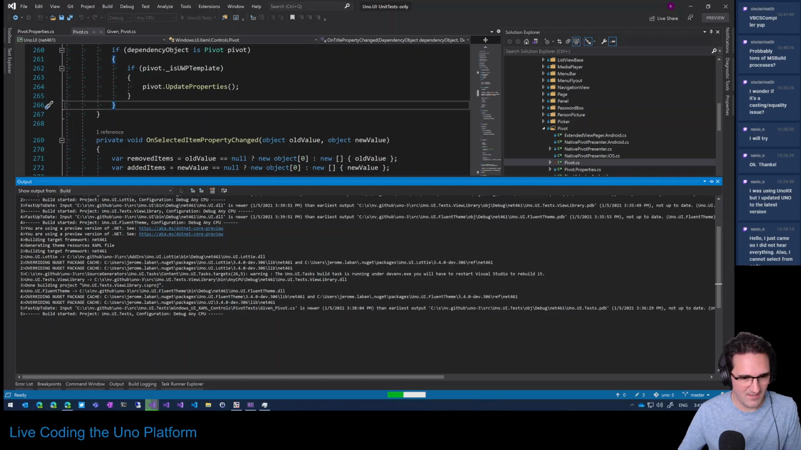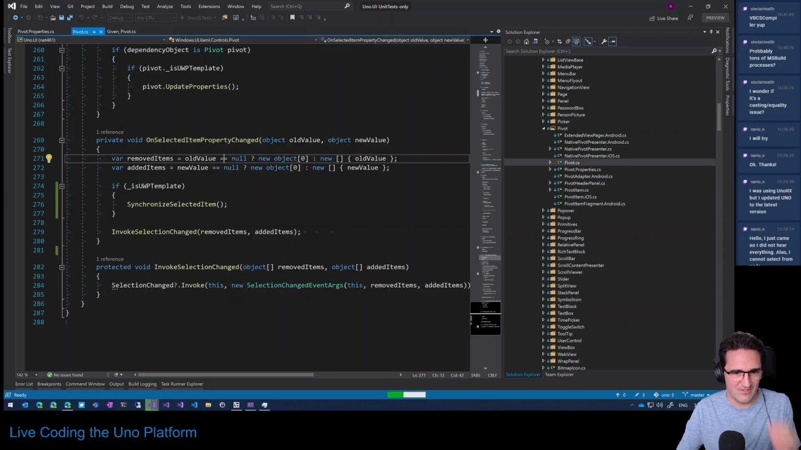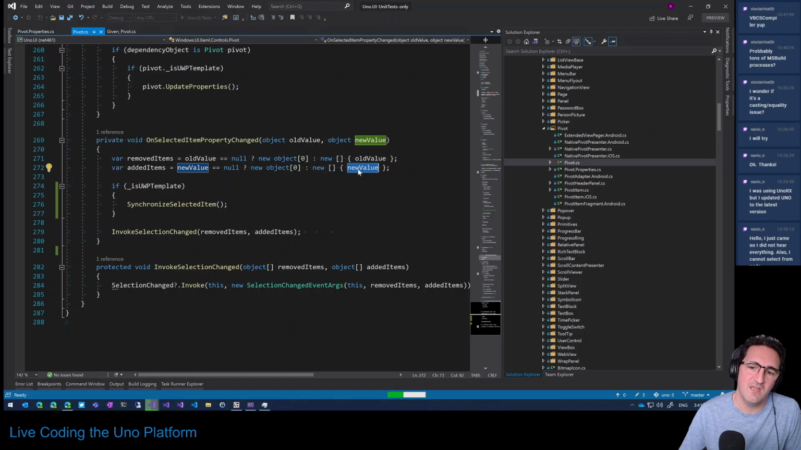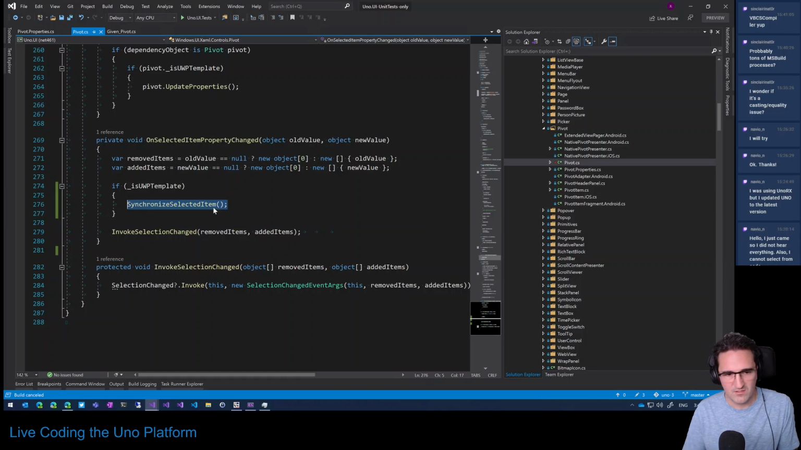But actually, I do know that it's not going to work, so let's not continue that one. So what we need is to determine the position of the added item, so the new value. So we just need the new value. We need to find out what the new index is based on the value that's here. So let's see.